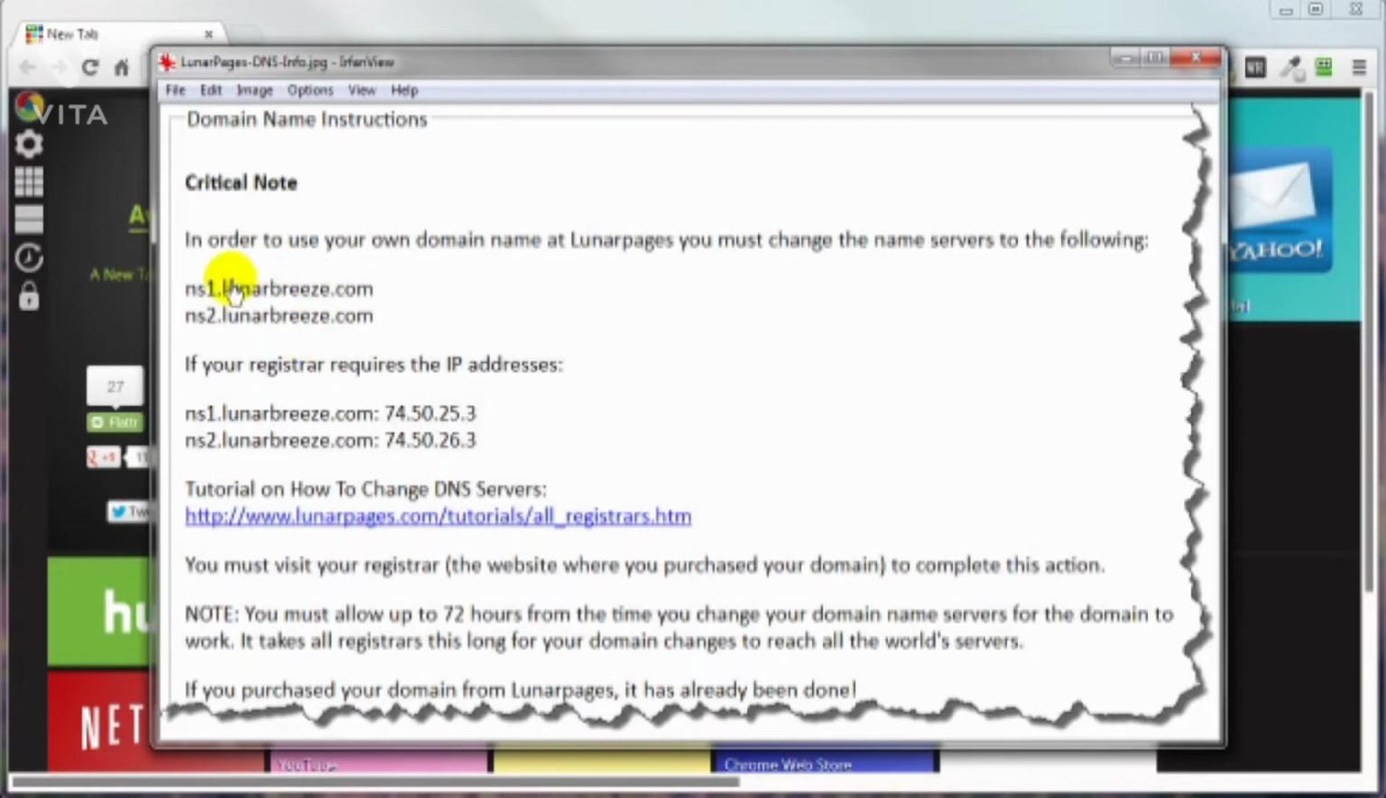Now, some domain name registrars, none that I've ever used, but some of them will require you to also have an IP address along with the name servers. Lunar Pages supplies that to you right here. Some of the other ones that I'm about to show you, not so much. You just kind of got to dig around for them.